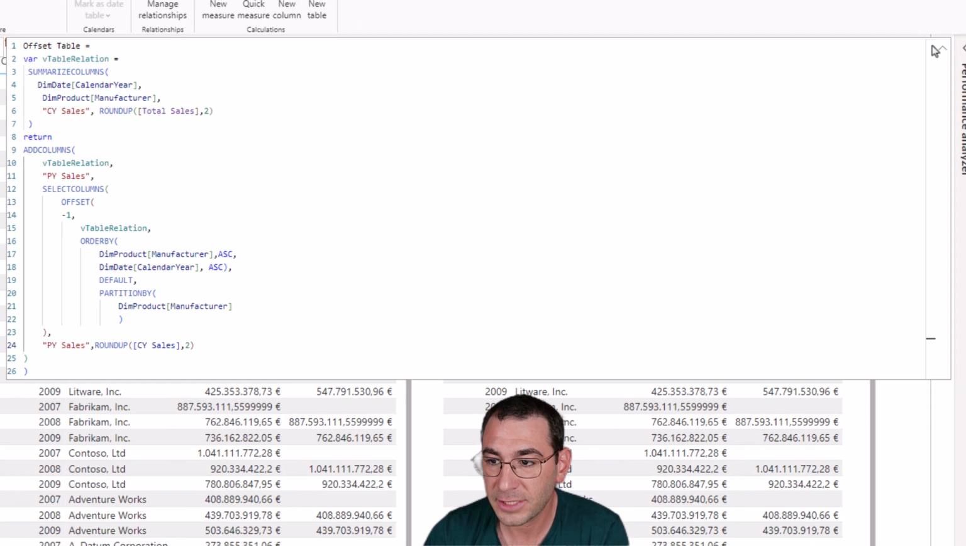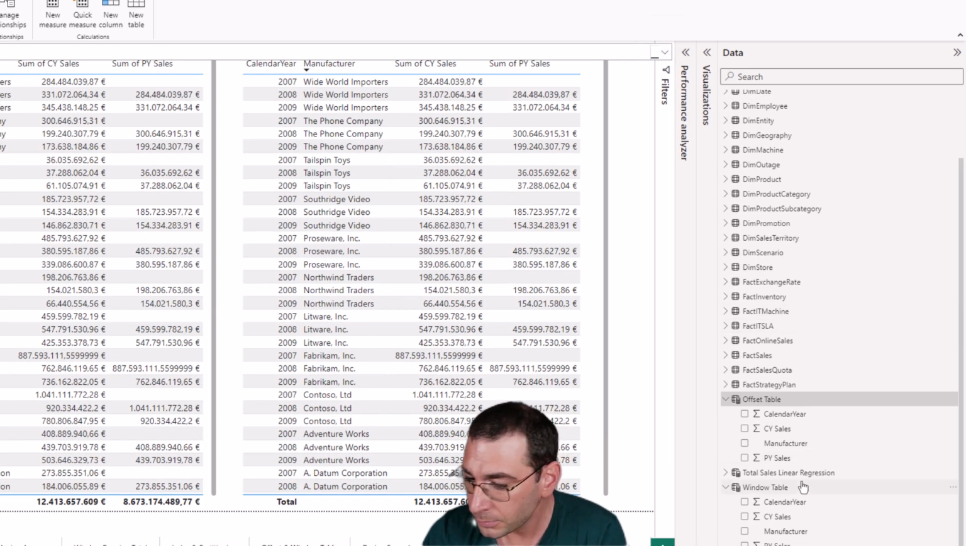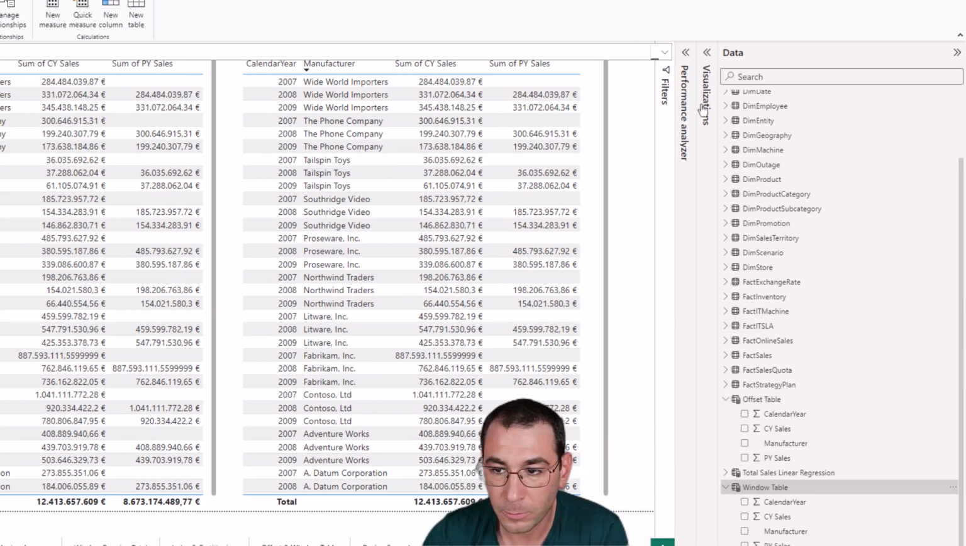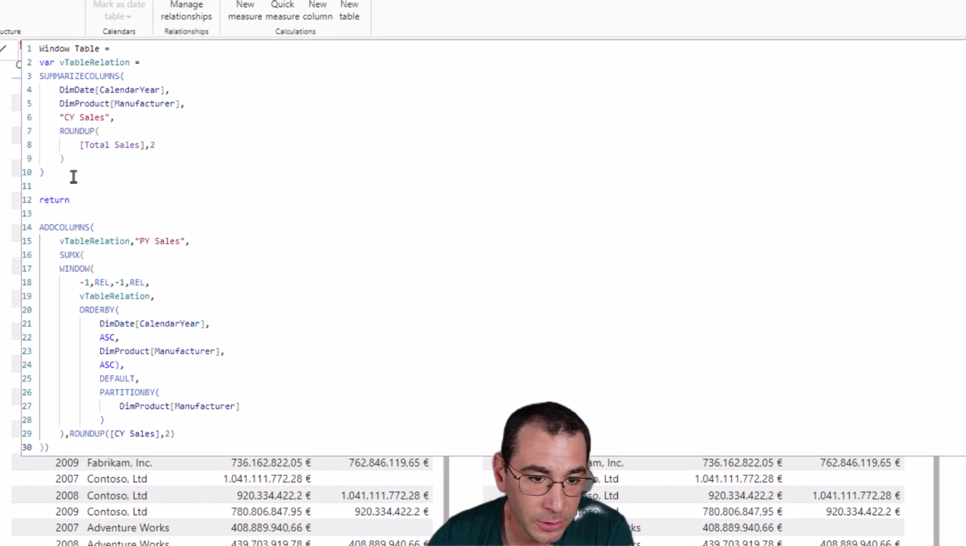All right, so let's have a look at the window table function. Let me click on window table and expand the DAX code. You can see that the first thing we are doing again is defining a calculated table in a variable, again combining the two tables, product and date, and summarizing it by calendar year and manufacturer, or grouping by. And we are adding a current year sales column based on the total sales measure, again rounding it up by 2 decimal places.